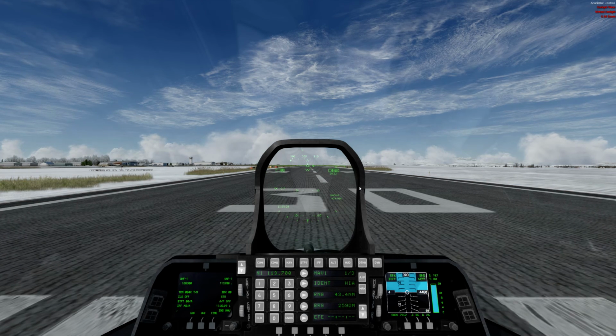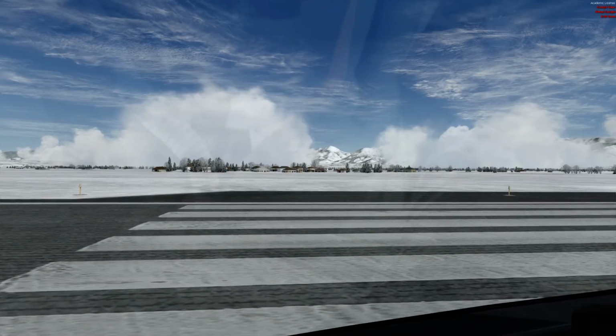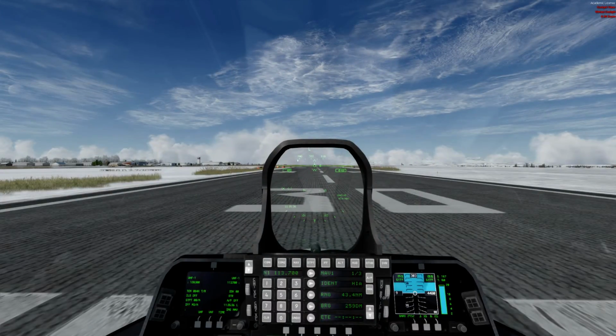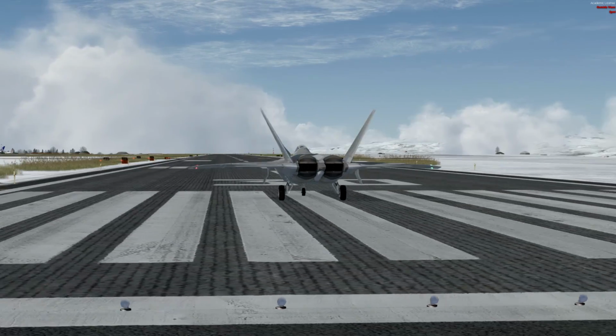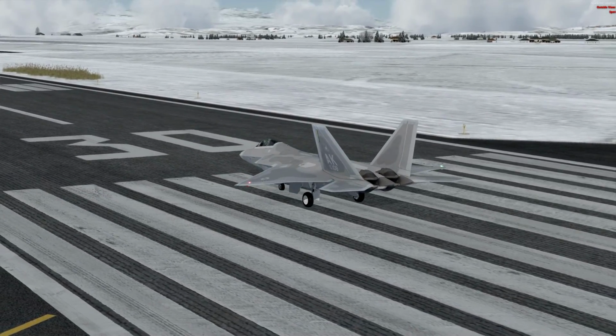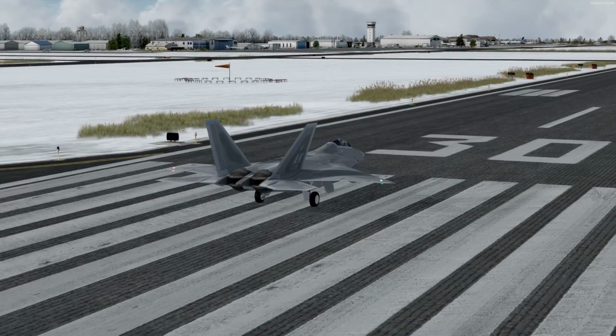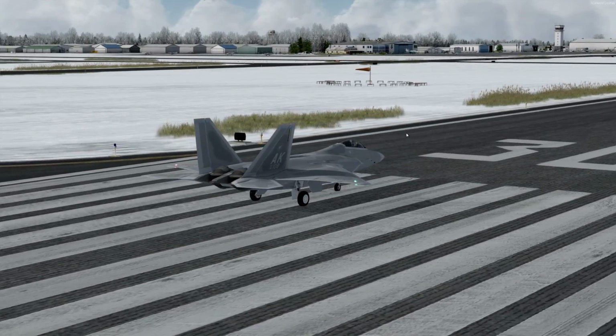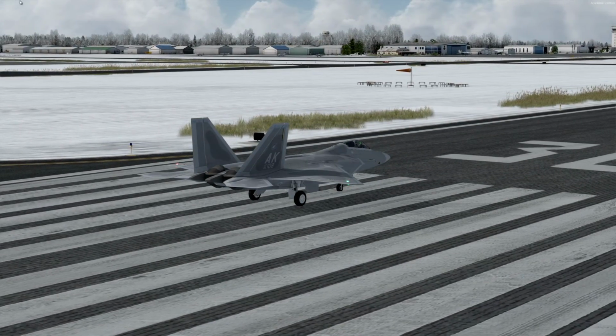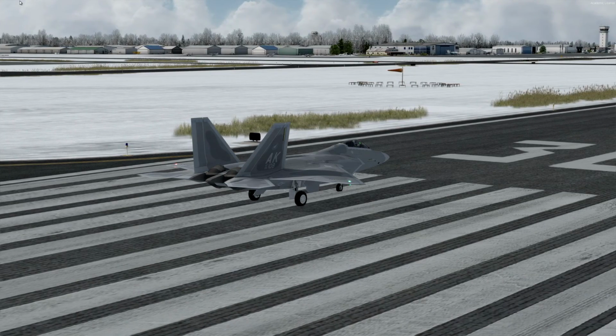It works. Bozeman, Montana is also working with this method, and everything looks like it should. Another airport I got working was Hella. I have it working in Prepar3d version 3 as well. So as you can see, it works.